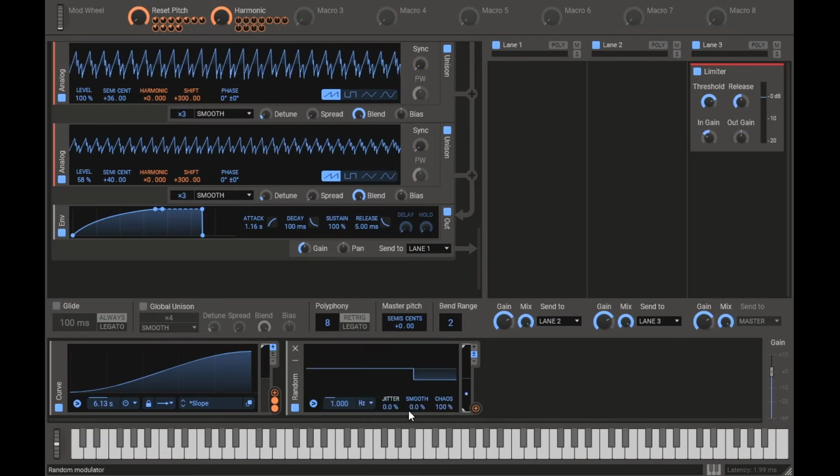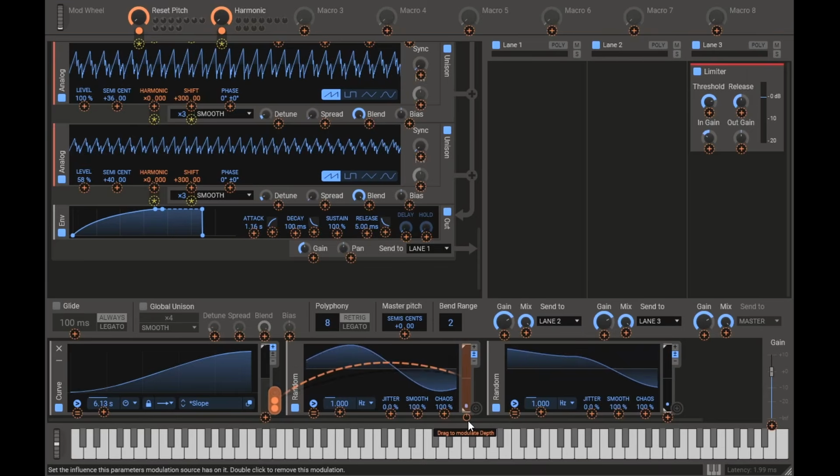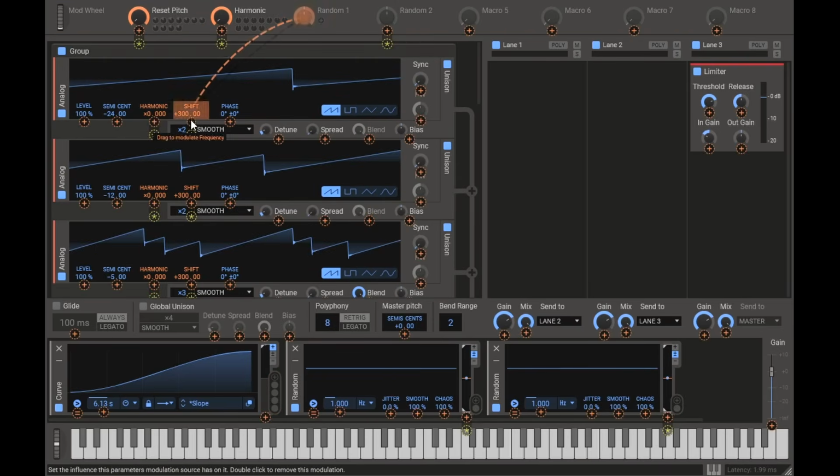Now we can add some randomness. I'll add 2 random modulators with smooth at 100%. I'll assign our curve to set their depth to 0. Just because I find it'll be a bit clearer, I'll assign these to 2 macros. I'll call one of them random 1 and the other random 2. Then for each oscillator, we can assign one of these macros to its shift.